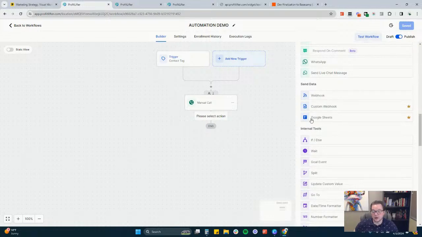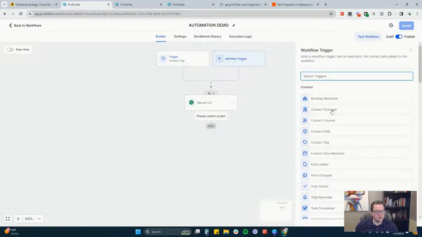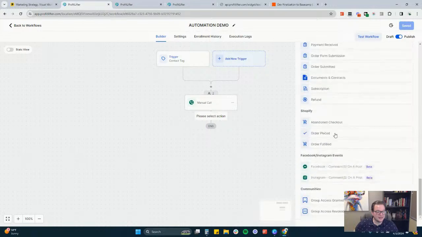Sending data. This is great for your sales team. You can actually send anytime. Like you could come up here and go anytime a sale has been made.